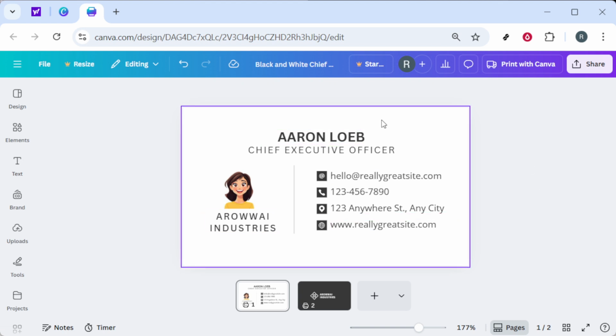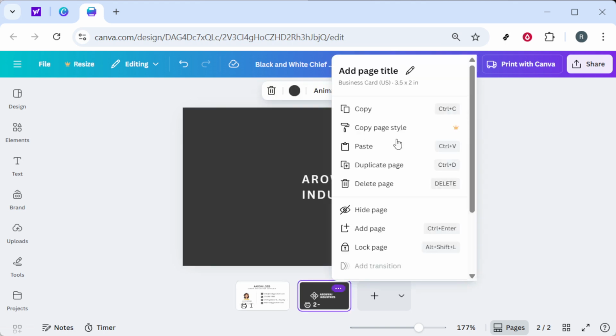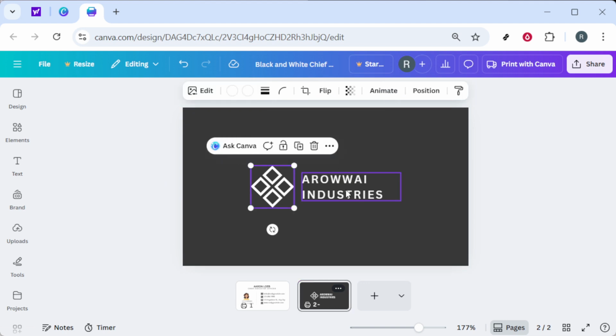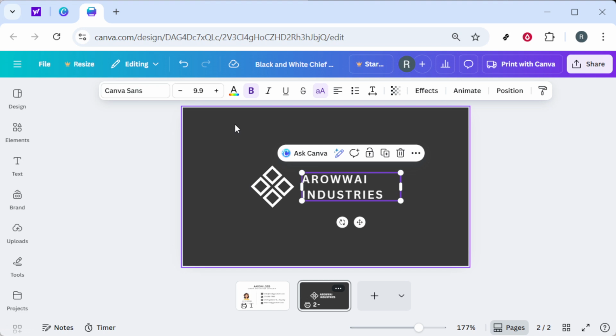Remember, many business card templates include a back side. Click the second page in the editor to switch to the back. You can swap the logo again if the design includes it and adjust the company name to match the front. This is a good place for a tagline or a single strong graphic element.